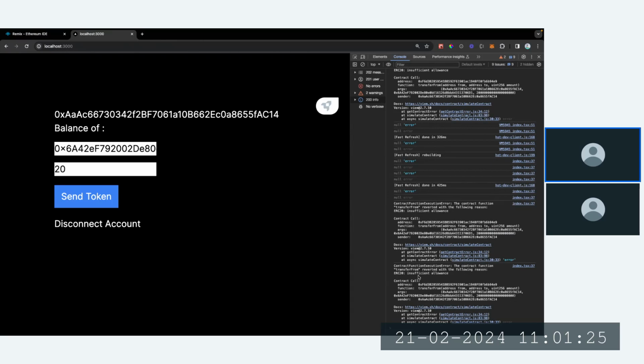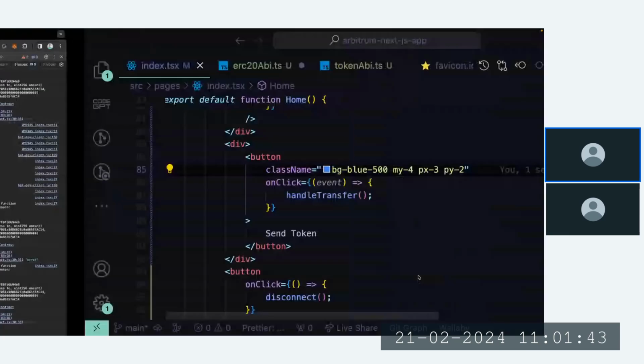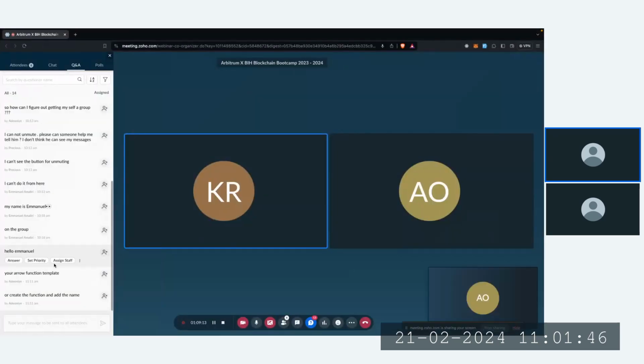So throughout this bootcamp, I know we have interacted with ERC20 tokens. Who has come across this error before? Insufficient allowance. Who has come across this error? Anybody online that has come across this error before? I've all been sending tokens and they have been going without hassles or issues, right?